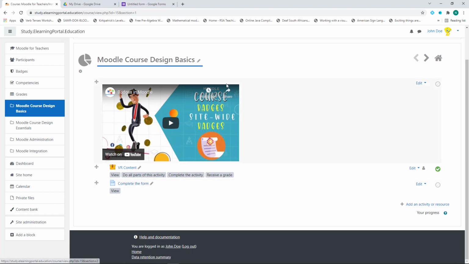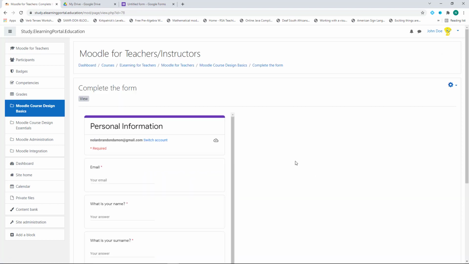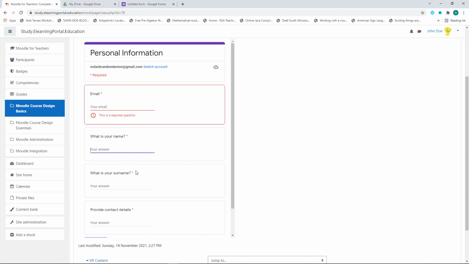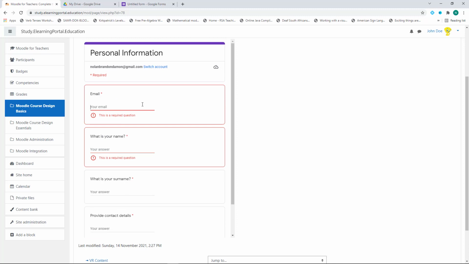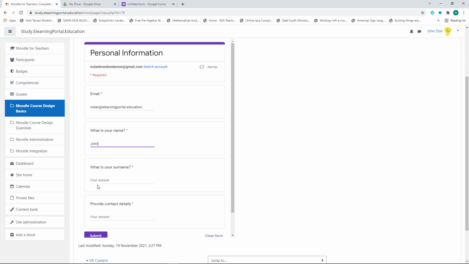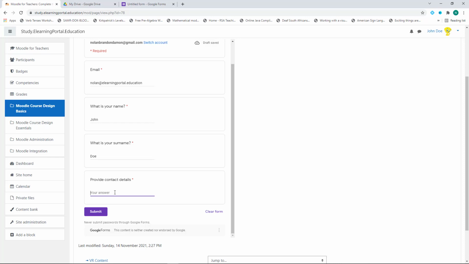Now you'll see it shows up as a page. Okay, so once the learner ends up in this course, he or she can click on complete the form and it will provide them with a pop-up here, and now they can actually complete the form here and submit it. So let's complete the form. Let's add in here my name, surname, and then a contact number.